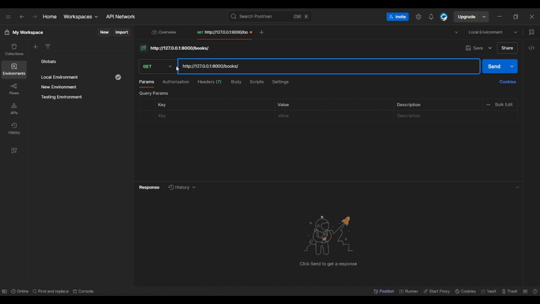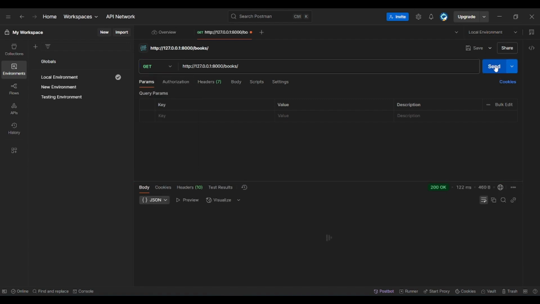First, I send a GET request to retrieve all the available records from the API. As you can see, the API returns the list of records successfully.